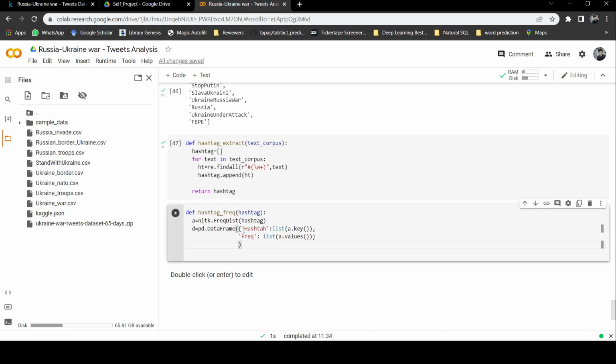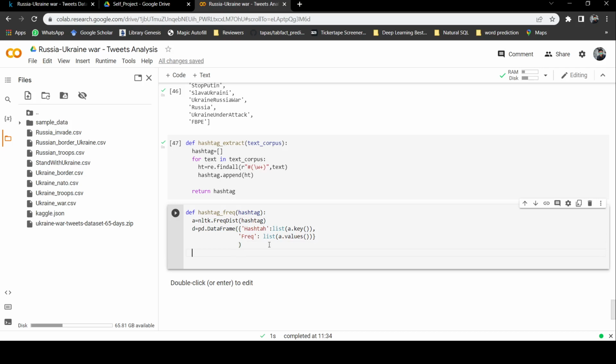Now all the things come into a single picture. We have made the data frame. These are the two columns. The first column value will be the list of the keys of the dictionary, and the second column will be the list of the values of the dictionary. That's the simple thing. Now let's sort the data frame.